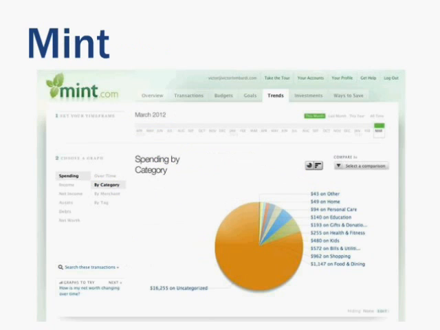What they did is just accepted your name and password for any financial institution, and then would periodically go and export that information for you and import it into the system. And then they would give you some really beautiful charts and graphs to look at that would help you analyze where the money was going.